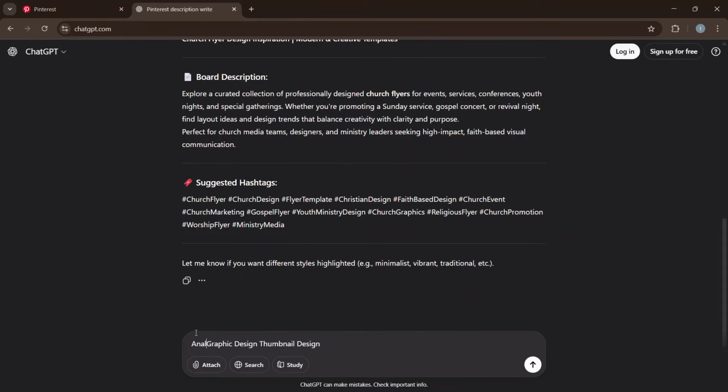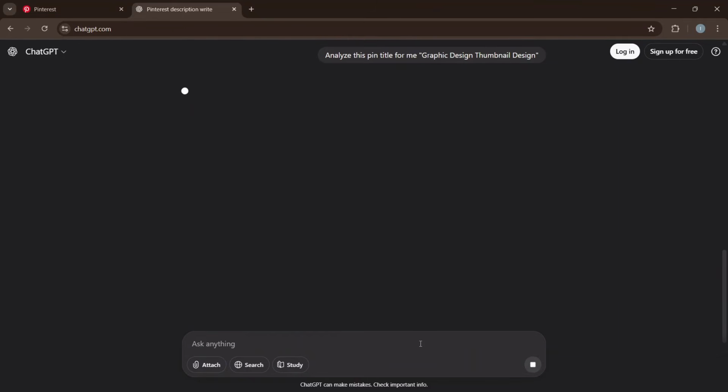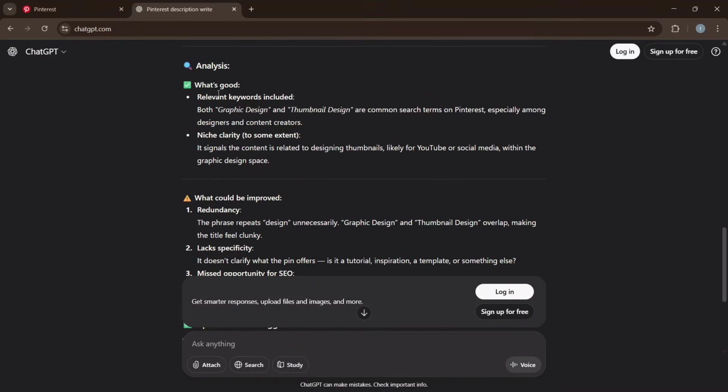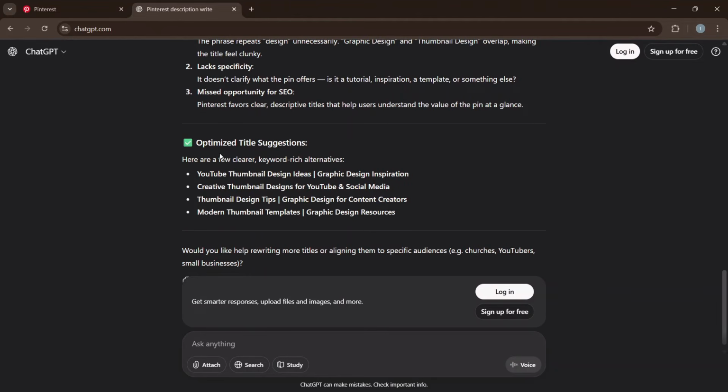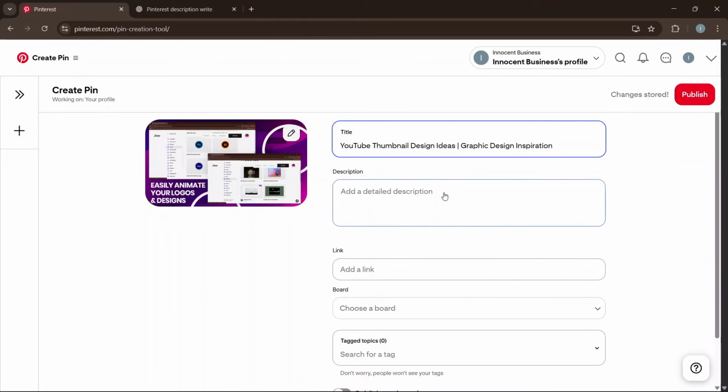So analyze this pin title for me, and let's see what ChatGPT comes up with. All right, so ChatGPT is saying that we have some good keywords over there, but there's also redundancy which we have to take out. So it will optimize it for you. YouTube thumbnail design ideas for graphic design. This sounds excellent. So we copy that, come and paste it over here.